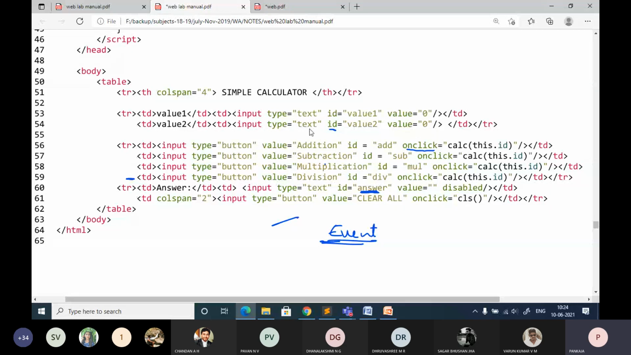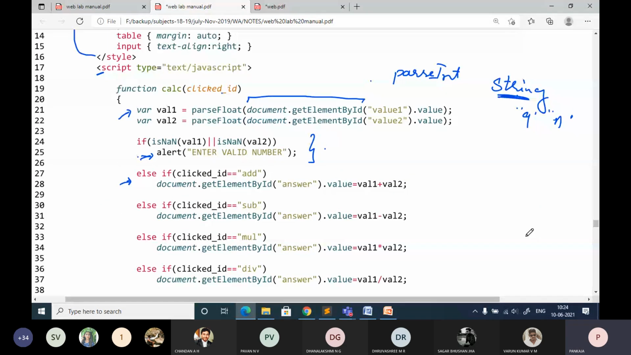Normally you have enabled all these text boxes because you should be able to enter the value. So this is not required. You can just disable it using a keyword called disabled. Automatically it will disable the text box. And it will add these two numbers and write onto the HTML web page with the element that is having this ID.